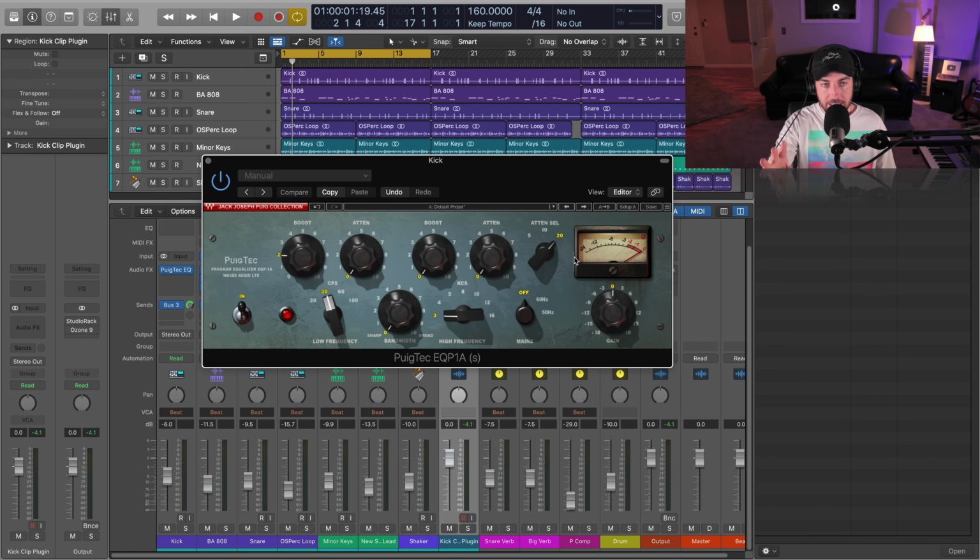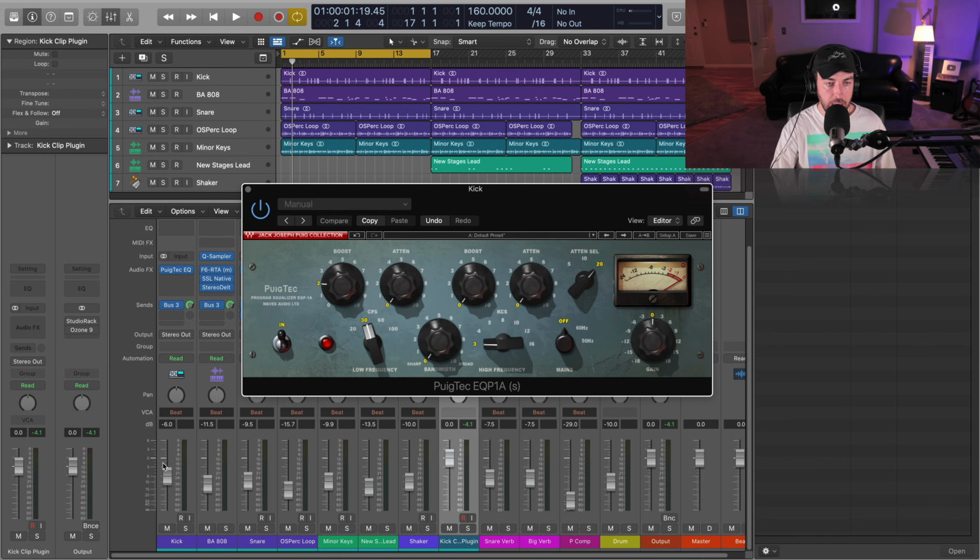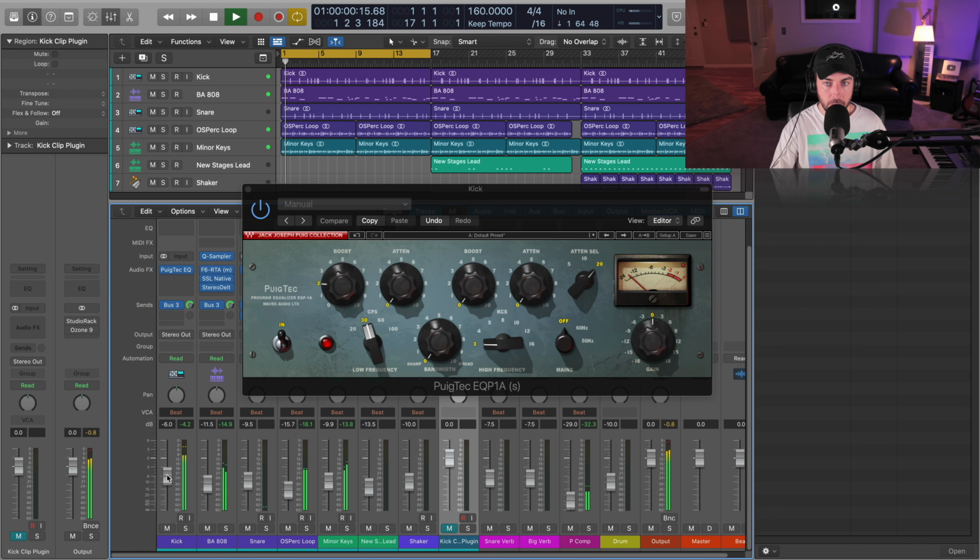But let's say that a plugin did start to introduce some artifacts or some distortion that you did not want. We would want to adjust the input level. Now, right now, if I change the level on the mixer, it's not going to change what's going into the plugin.